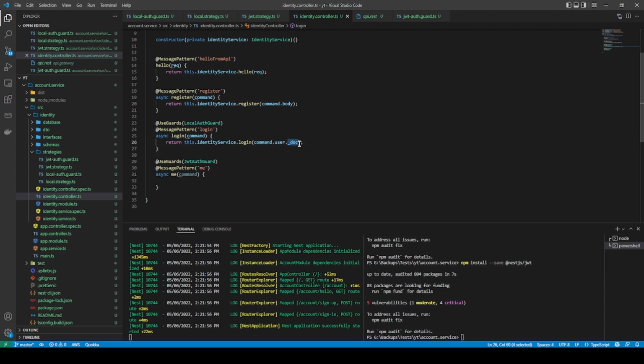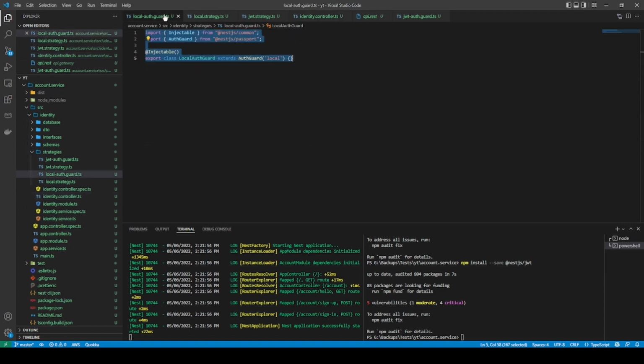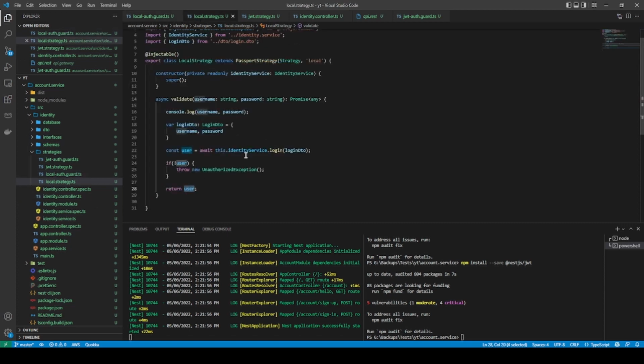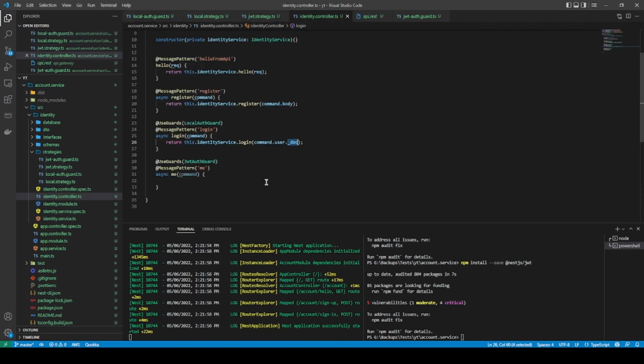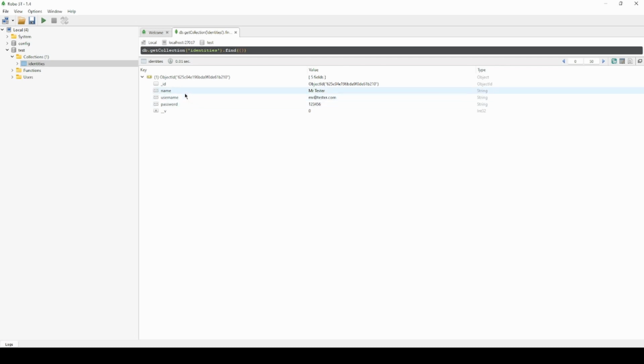And I need the document because it comes with extra data. The user parameter is a predefined parameter. I just need the exact information about the user, like the name, the password, the username, the version, the ID. So in the next video we will cover the ending part of the strategies in Nest.js.